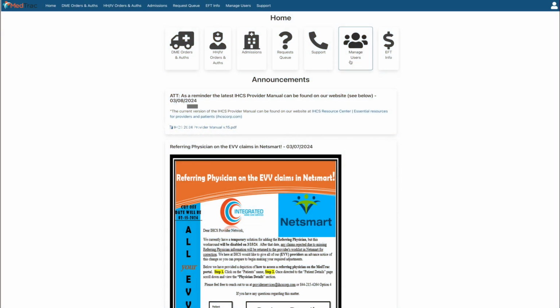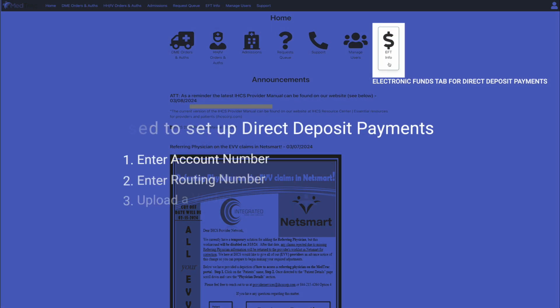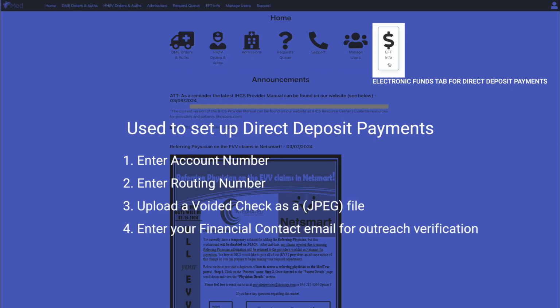And moving right on to our final tab, the EFT Informations tab. This is our Electronic Fund Transfers tab that gives portal admins the ability to set up banking information, your electronic fund transfer information, so that you can receive direct deposit payments.